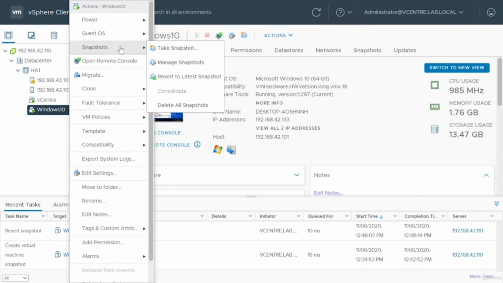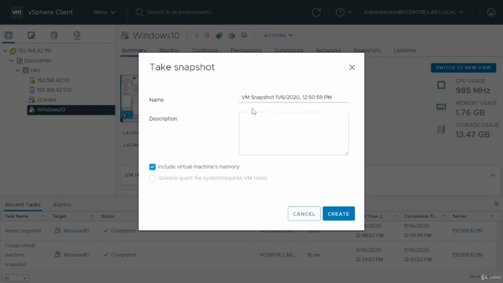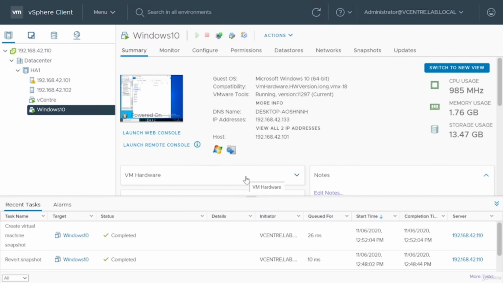So we're going to take a snapshot again. This time I'm not going to snapshot the memory, just for speed. There we go, that's created the snapshot straight away. So that reinforces the fact that we're not copying the virtual machine. That snapshot was created incredibly quickly. We can't possibly have copied it that fast.